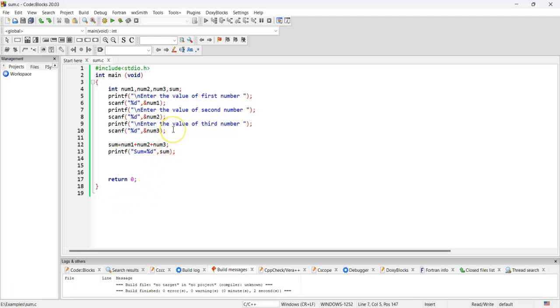As you can see, in this program we have written 3 printf statements and 3 scanf statements for a total of 6 statements, which I believe is quite cumbersome. So instead of writing 6 statements, we can simply write one printf statement to prompt the user and one scanf statement to enter the values. Okay, so we can comment out these lines, and we can change this printf statement to something like this: enter the values of the 3 numbers.